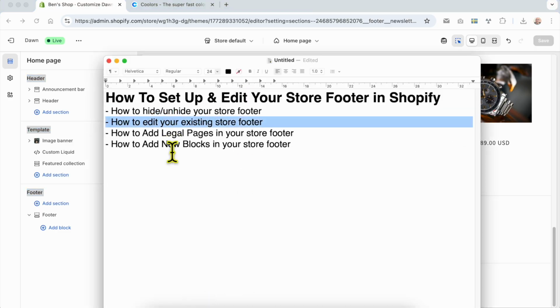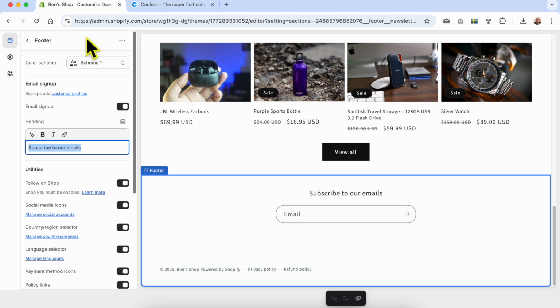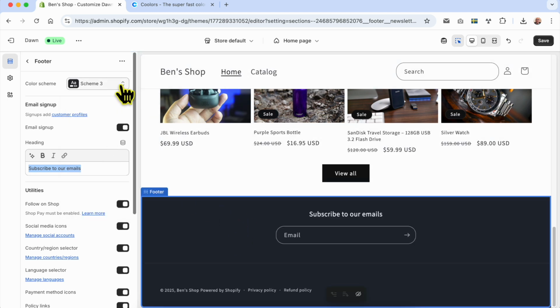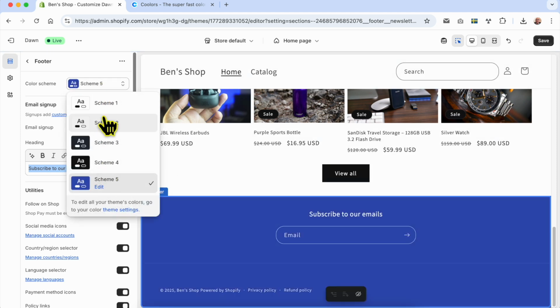Next, we'll see how to edit your existing store footer. Simply select the footer section, and here from the left menu, you can start by selecting your color scheme. For example, let's use this one, and as you can see, the background color is changed a little bit. You can also use this black background footer and so on. And to edit these scheme colors, simply click on the edit link below each scheme or go directly to the theme settings.